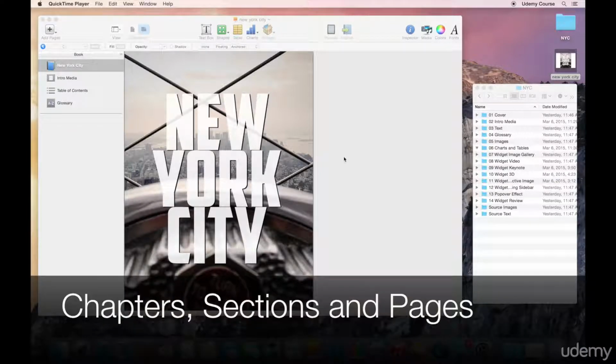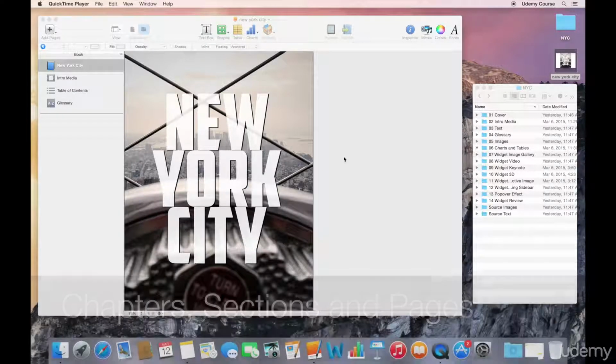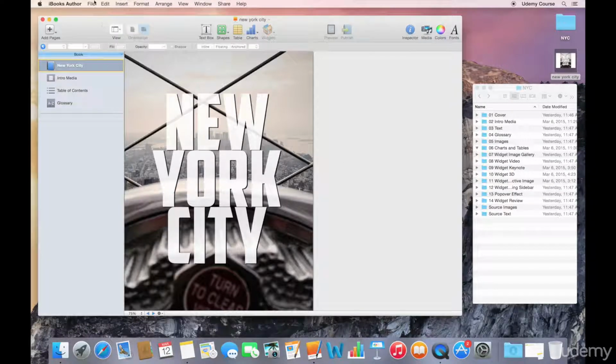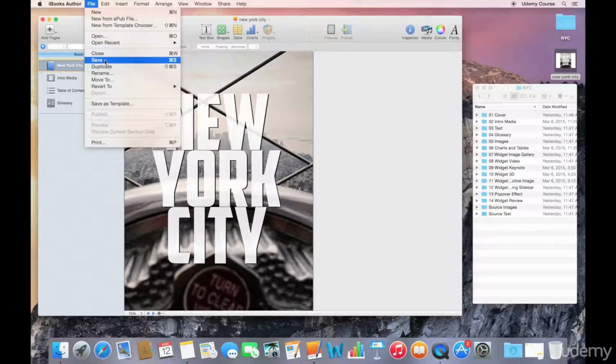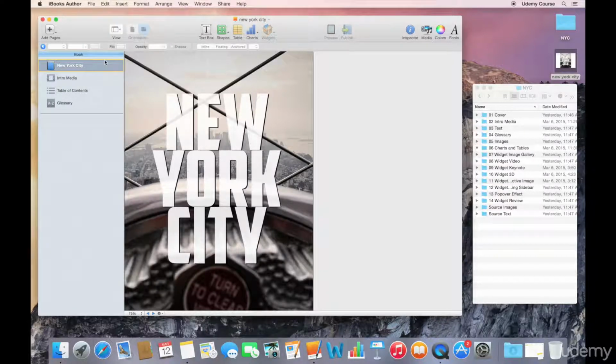Welcome to this lecture on creating chapters, sections, and pages. Now, if you haven't already, now would be a good time to save your document. To do that, we'll go to our File menu and we'll select Save. Now, in my case, I've already saved this document, so if I select Save, it's simply going to overwrite the file that I've saved previously.